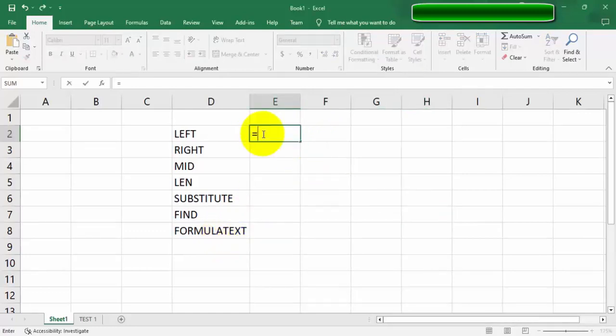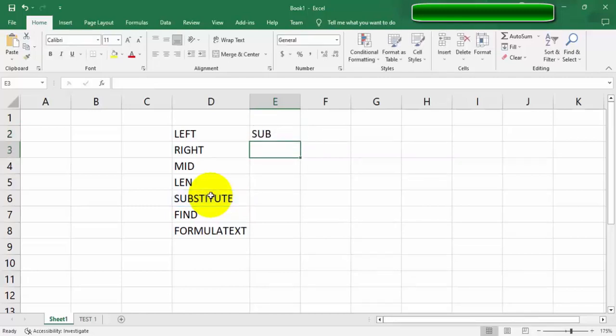Okay, so for the LEFT, it's just taking the number of characters from the leftmost. So you start with the text and then how many characters. For this practice, I've been using SUBSTITUTE as a reference text over here, and then here I just take 3 characters. Okay, so once I take 3 characters, I will get SUB. So that's all for the LEFT, as straightforward as that.